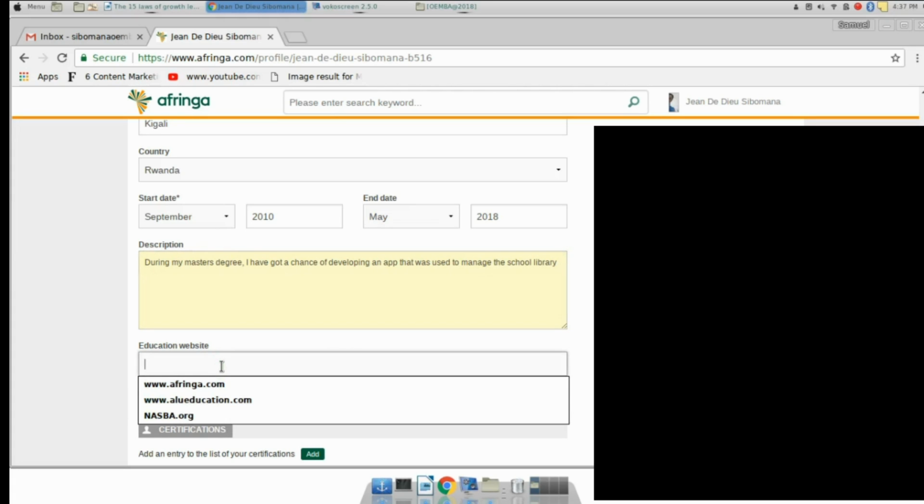Well, the next step is you just input the website of the school in case it does exist. In my case, I will put www.lueducation.com, and please note that for this section you have to indicate when you attended that school, university or college, etc. That is the month and the year, as well as the end date, irrespective of whether you left that school or still attending it. In case you are still attending the school you mentioned, just indicate the end date as to when you are expecting to leave or graduate from that school.